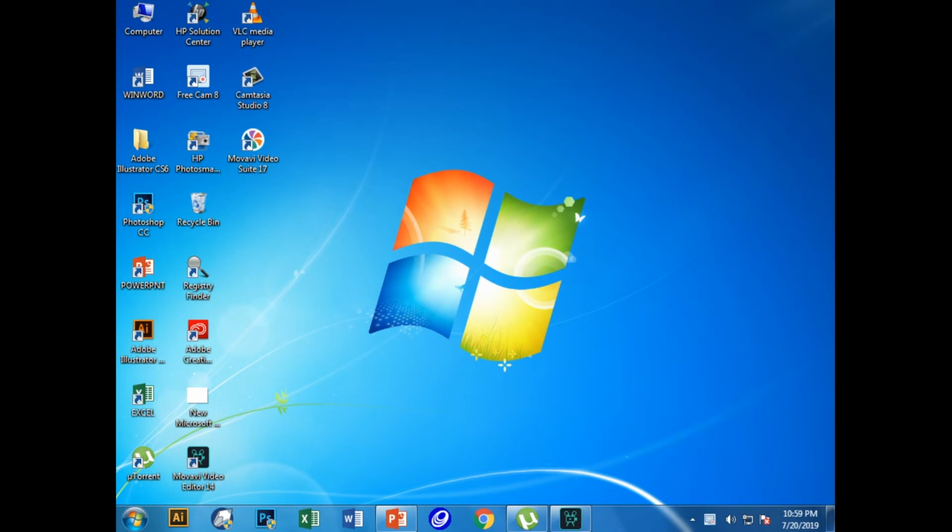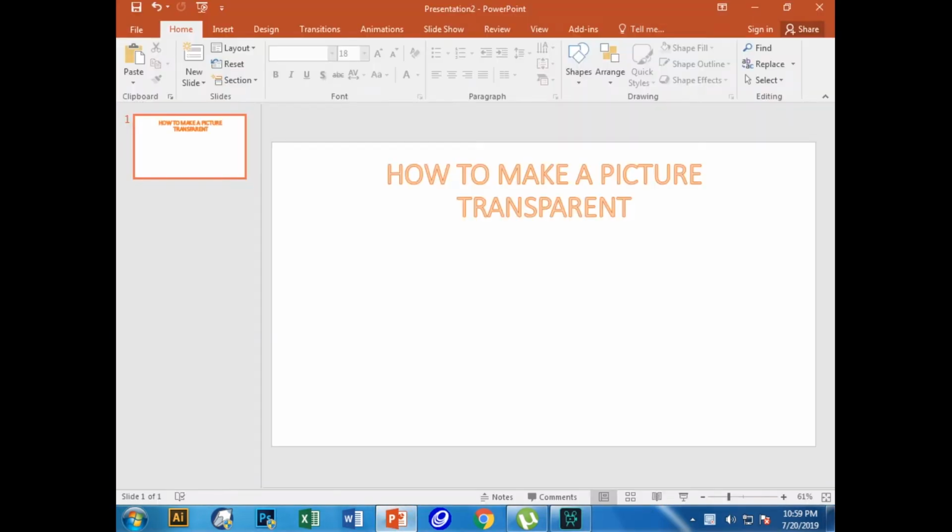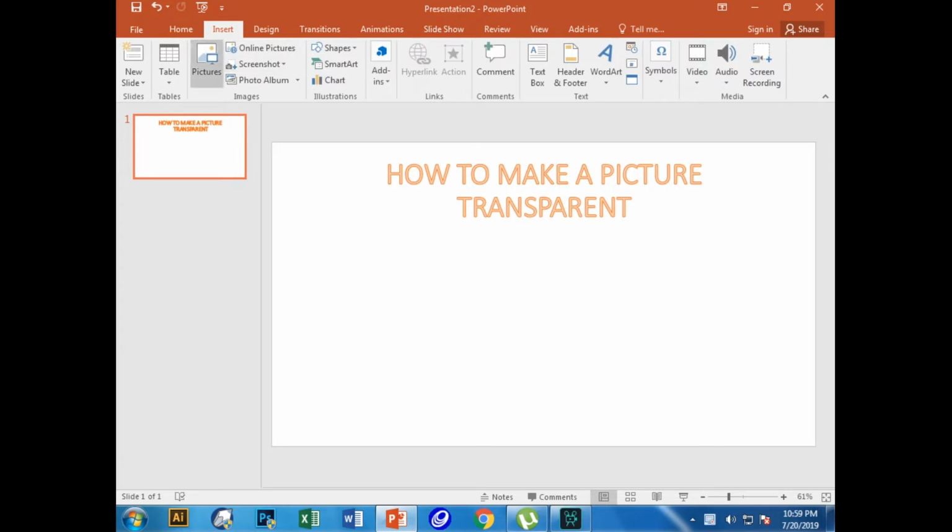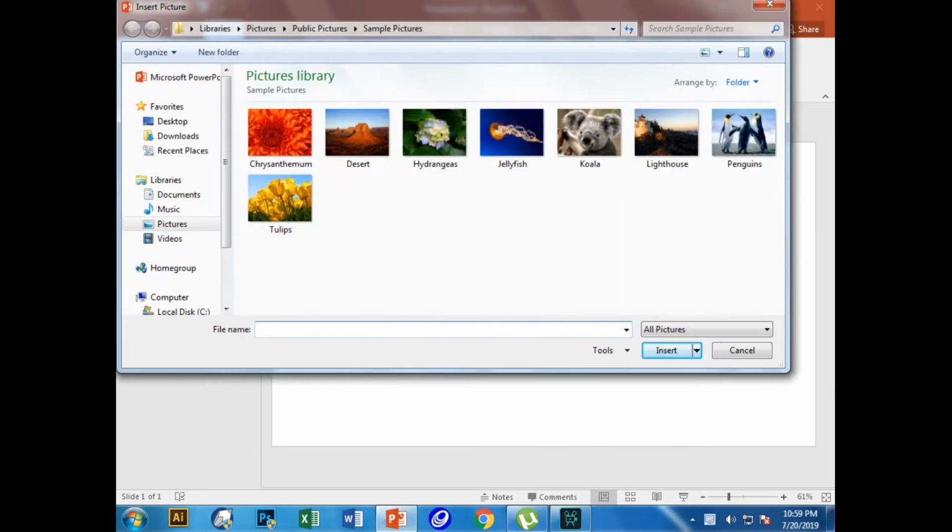show you how you can make a picture transparent in your PPT presentation. So let's begin. First of all, open your Microsoft PowerPoint and then go to Insert tab and select the picture you want. Like I am selecting this one.